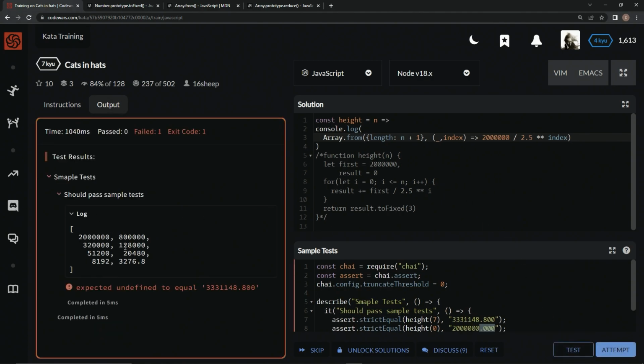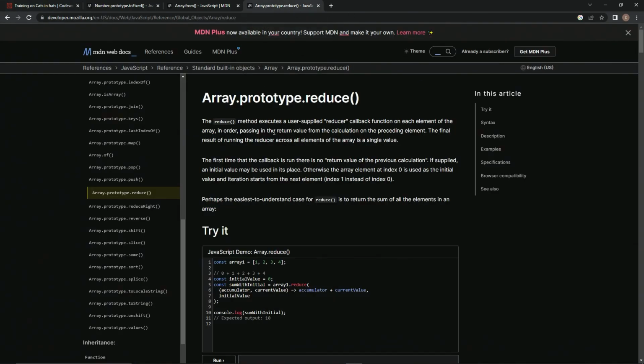All right, so now we've got this. So now all we got to do is add all these elements together. We're going to do that using the reduce method. If you don't know about that, the reduce method executes a user-supplied reducer callback function on each element of the array in order, passing in the return value from the calculation on the preceding element. The final result of running the reducer across all elements of the array is a single value. And perhaps the easiest to understand case for reduce is to return the sum of all the elements in an array. So that's what we're going to do.